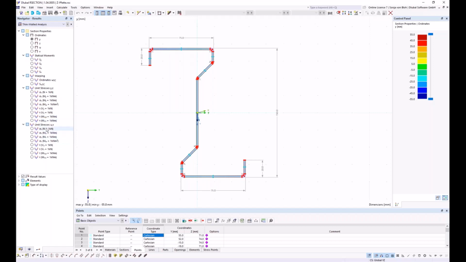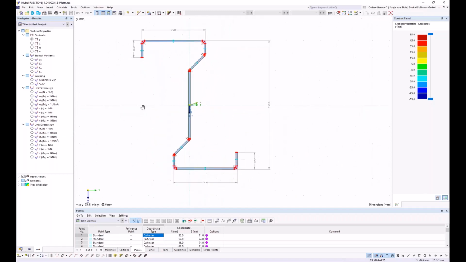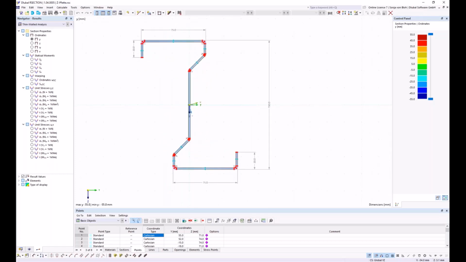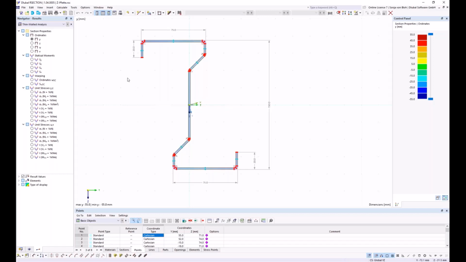Then I would like to go into the mouse functions. To move the section, you can hold down the mouse wheel and move the section accordingly. You can turn the mouse wheel to zoom in or zoom out, and right-click opens the context menu. You can also select objects with the mouse. If you open a window from left to right, everything that is completely within the selection area will be selected.